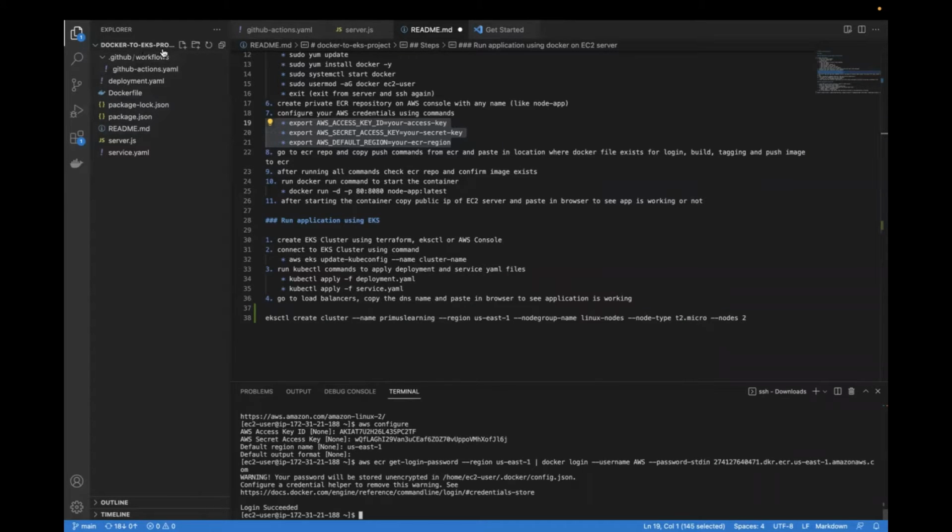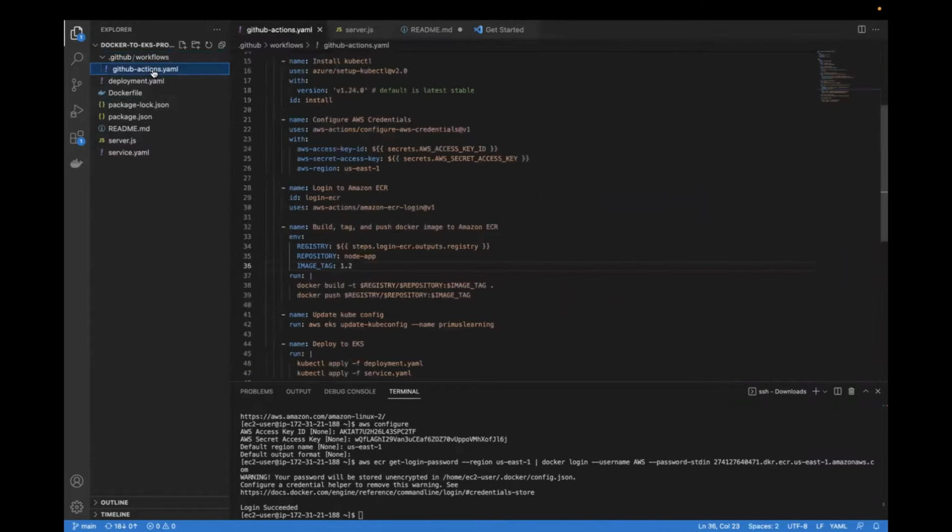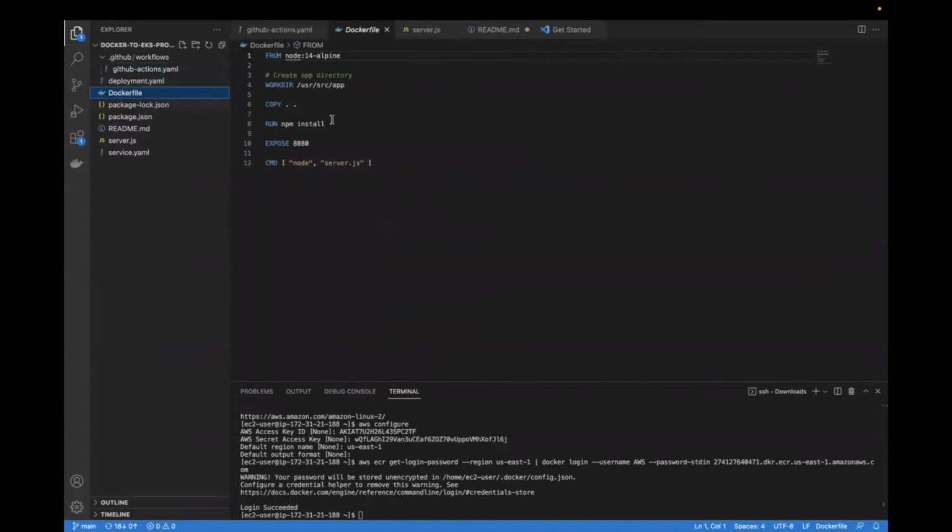So it's called Docker to EKS project, right? And so I've created a .github workflow. You need to have a .github workflow for GitHub Actions to work on this project, because we'll be working with GitHub Actions, right? I remember I told you that in the second part of this video we will work with GitHub Actions, so we'll explain this one later. The important thing I wanted to explain here was the Dockerfile, because that's the next file we'll be running, right?